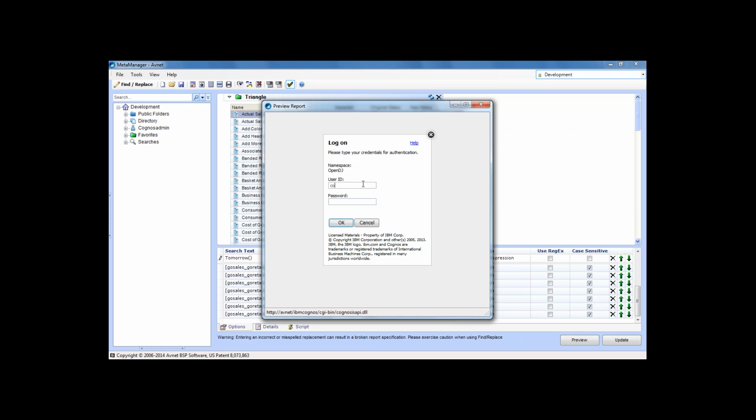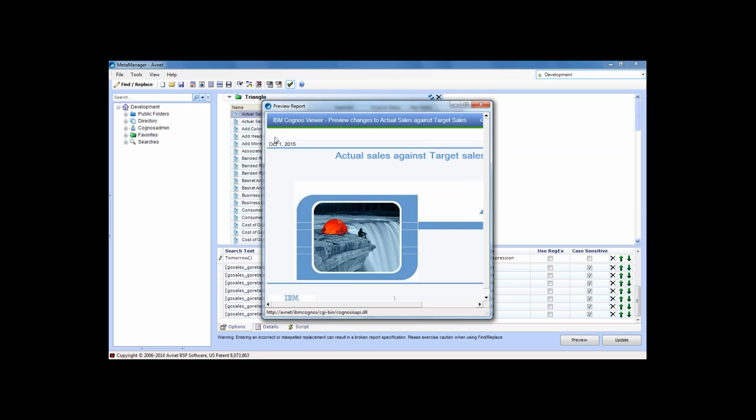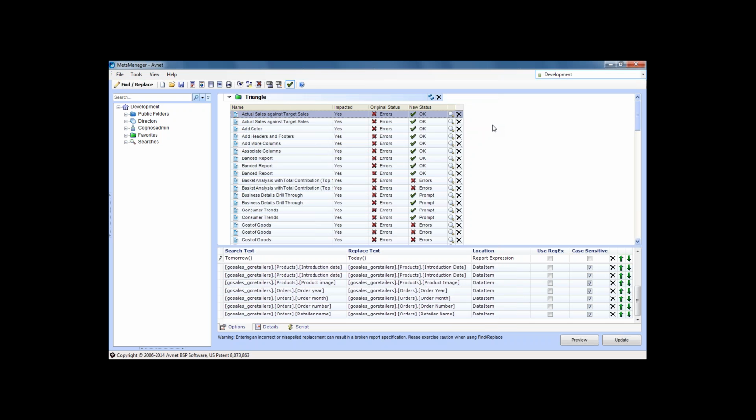Just log on. And I can now see that I've got the correct date in this report. So it's showing me the today date now, and that report will actually work. So in these instances now, what I can actually do is say, well, okay, we think we've got most of the fixes that we want.